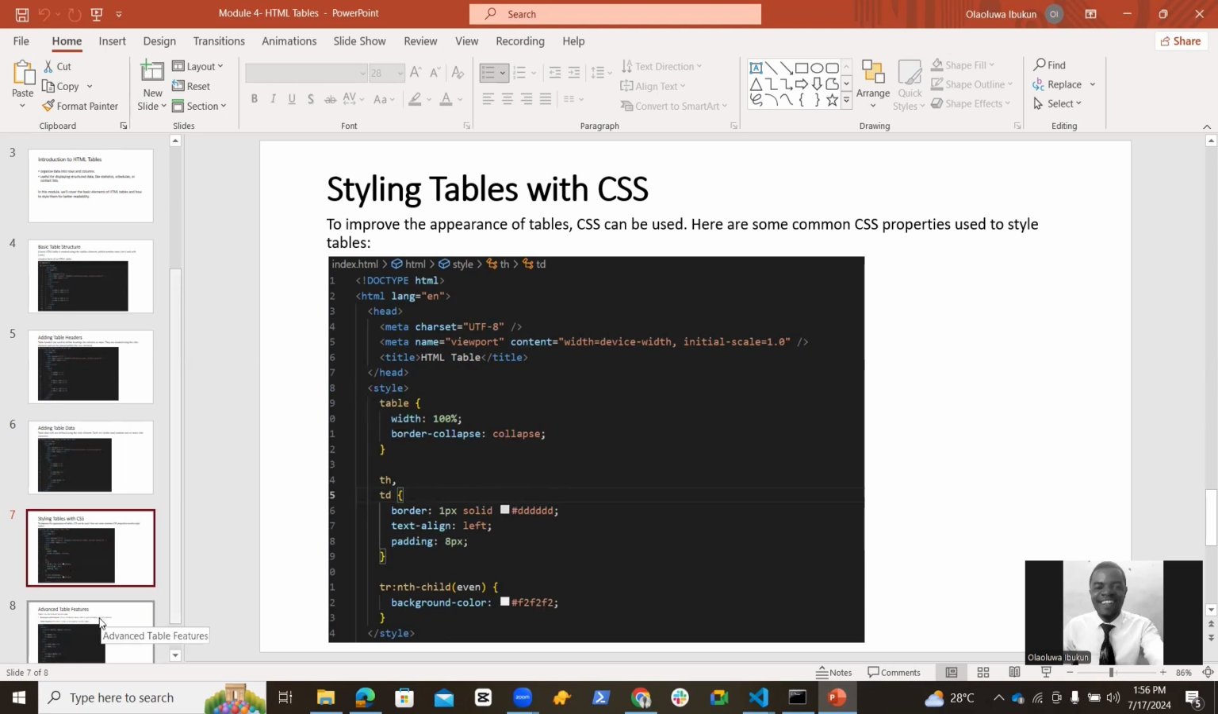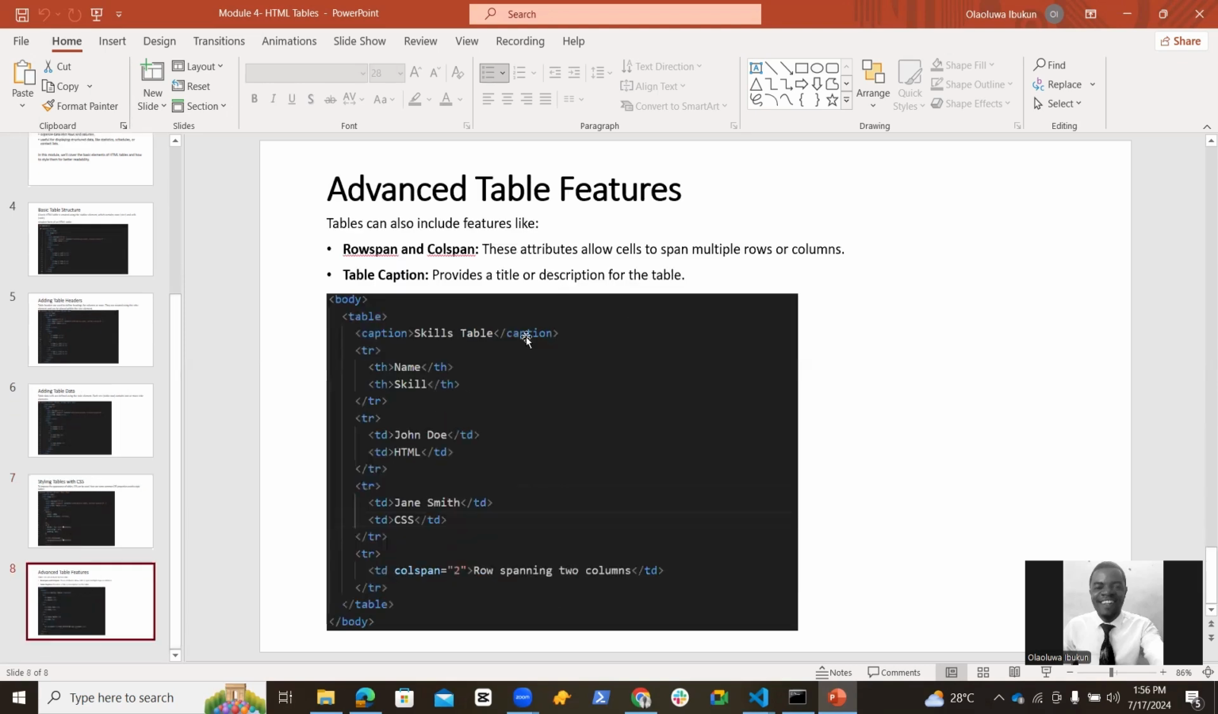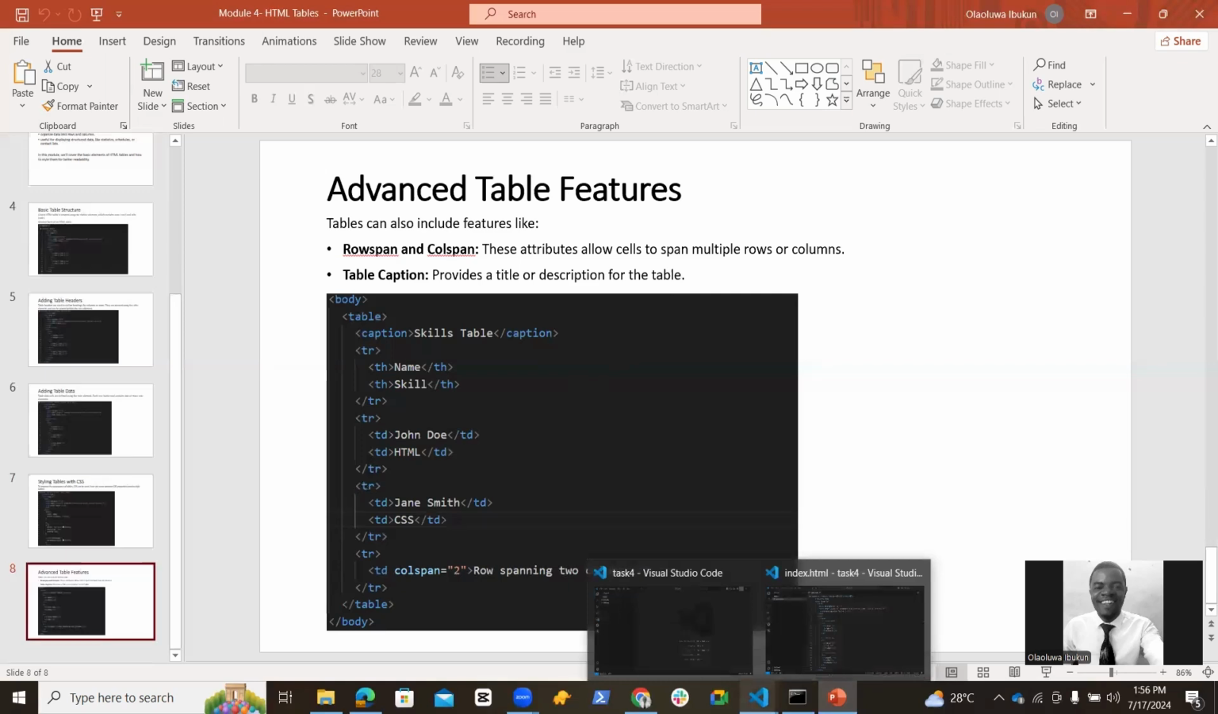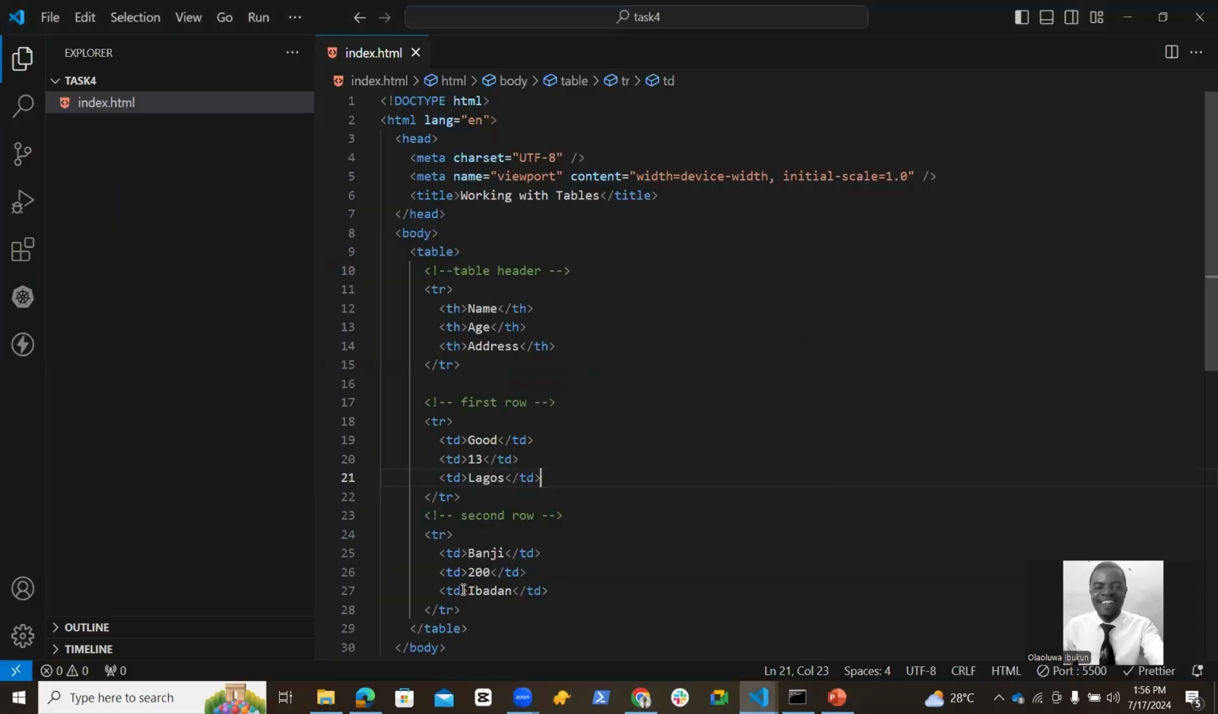So let's move away from that, right? Some advanced features in table. We also have row span and column span. So for instance, you can have something like this here and say Ibadan should be column span, or let's say row span. Okay, let's just do column span. You can say column span of 4, right? Which should mean it should span four columns. But of course, since everything is just 2 columns, like we have said, we are not even seeing that behavior, right?